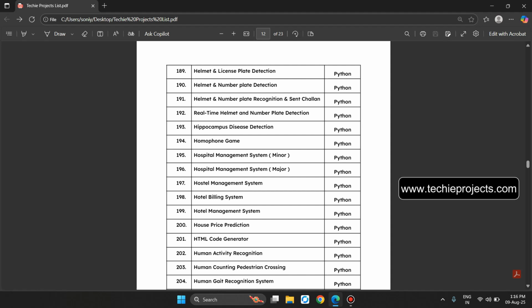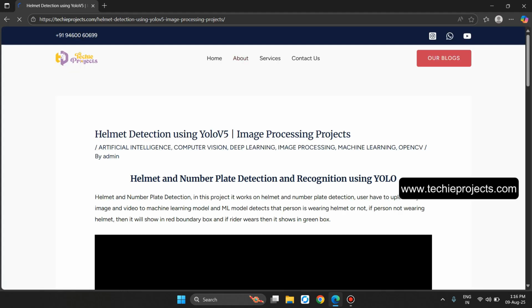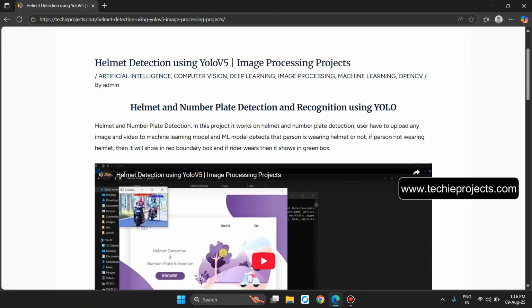So this is our 13th video and we'll continue the project list from point 189, helmet and license plate detection. So let's open it. Now the helmet and number plate detection. In this project, the user has to upload any image or video to the machine learning model. The ML model detects whether the person is wearing a helmet or not.